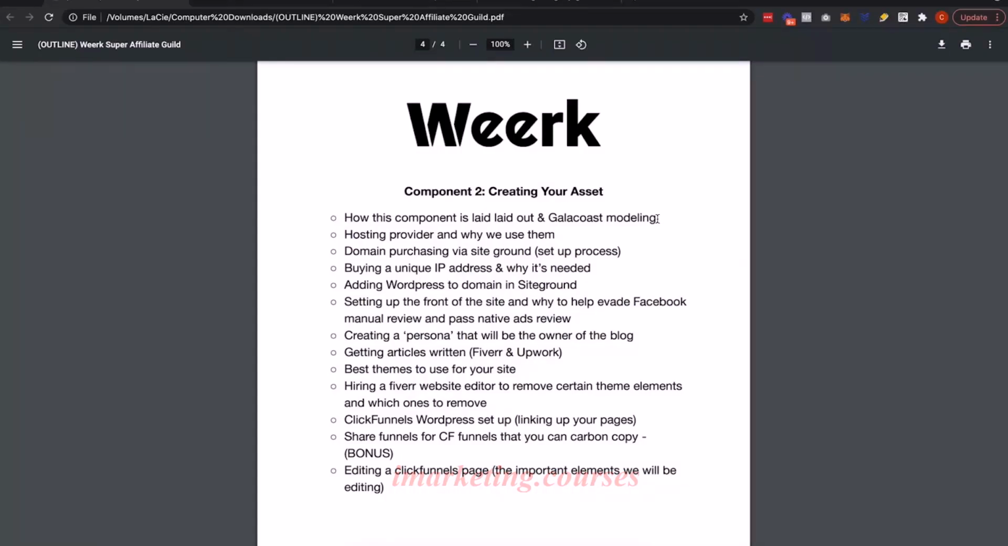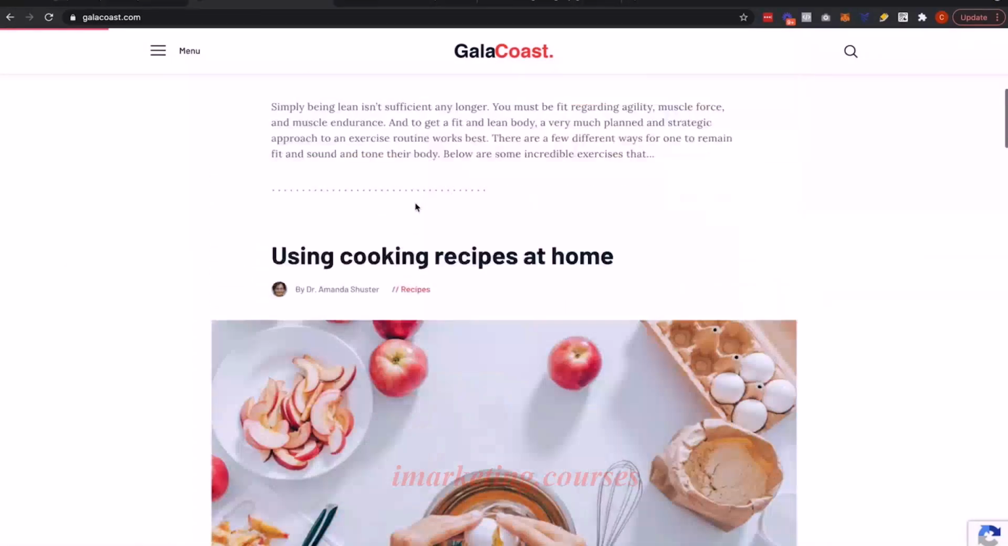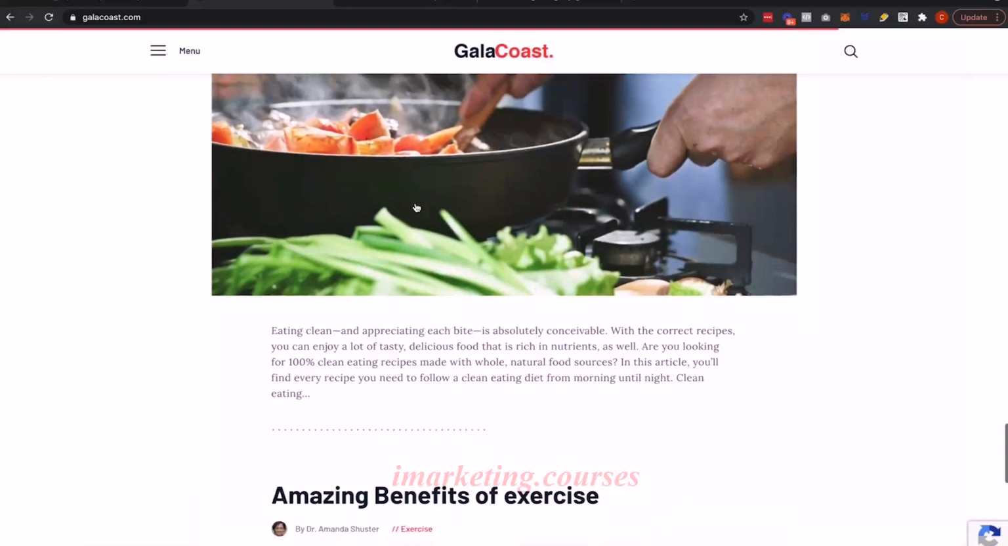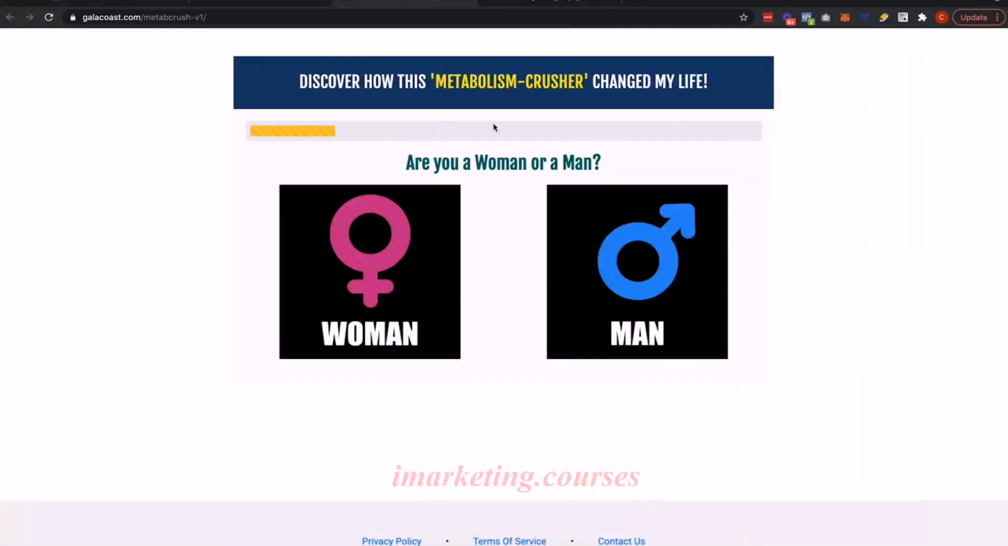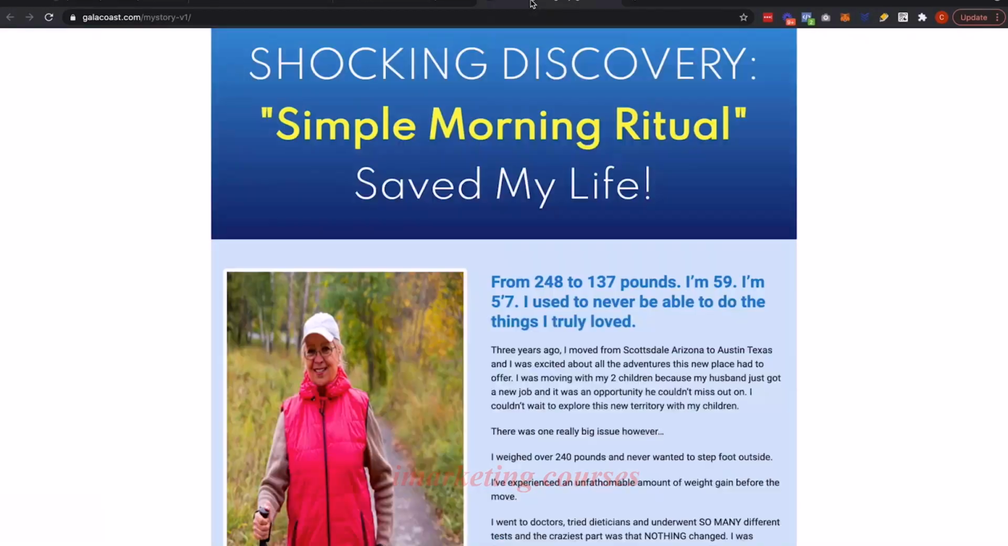So the very first thing is obviously how this is laid out, but I just want you to know I'm going to be modeling off of GalaCoast. Now GalaCoast is an example site that I made a long time ago, and I actually ran it and it did phenomenally well. The domain name got burnt out, so I'm going to need something new. But let me just show you that we built a legitimate blog with nothing hypey on it in the health niche. And we had a lot of different pages and surveys on here.